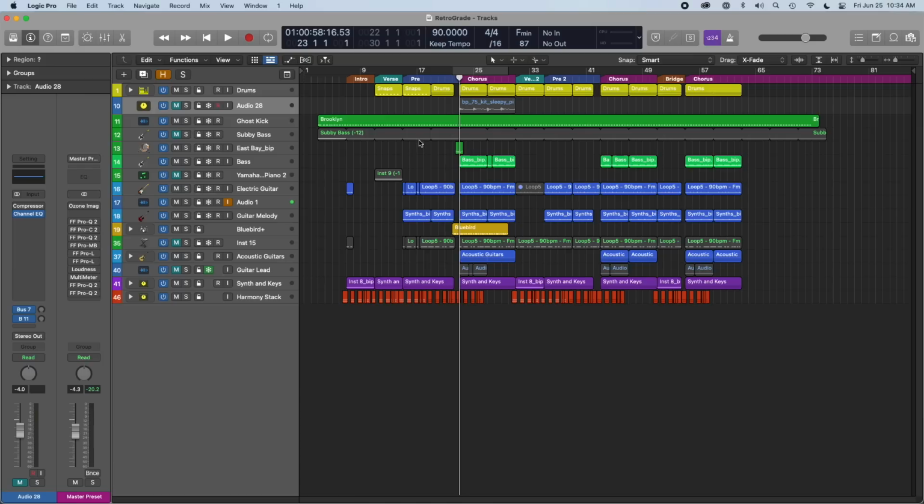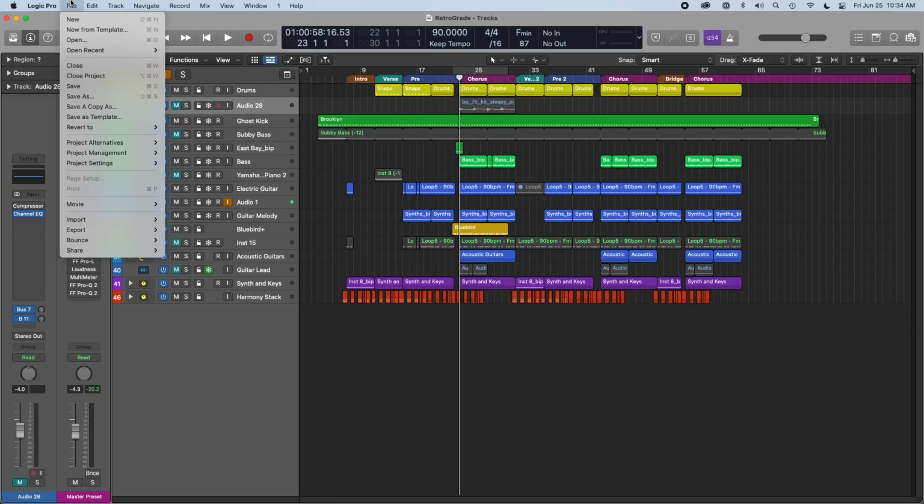Number 80 is project alternatives. This is a great feature in Logic. You can have multiple versions of this project in the same file. So everything is named retrograde at the top here. This is the name of the file. However, we can have different versions of this project with totally different ways things look. For example, file, I'll show you where it is, project alternatives. We have this one thing here, retrograde. If we make a new alternative, let's say in context how you would use this.